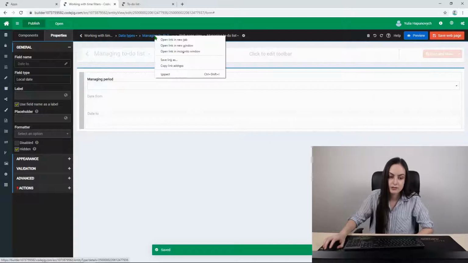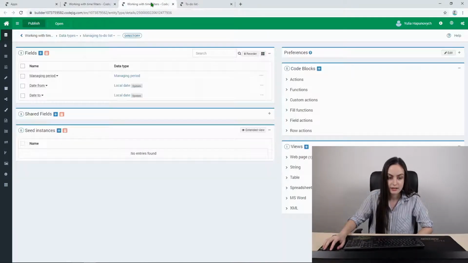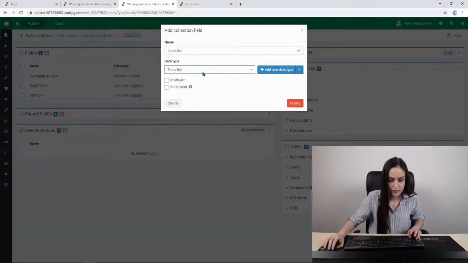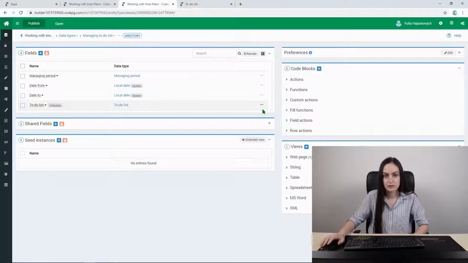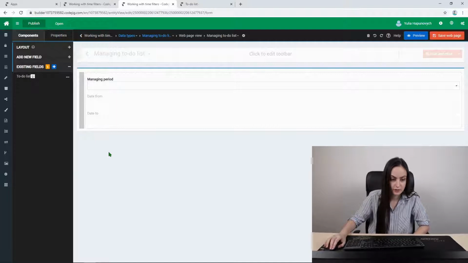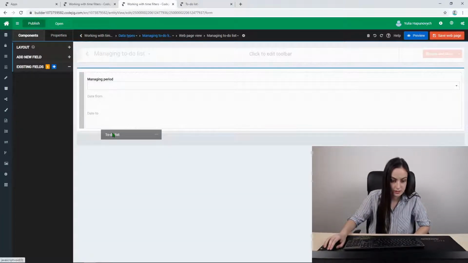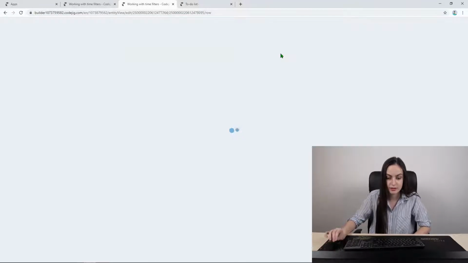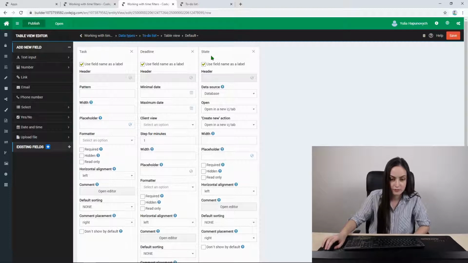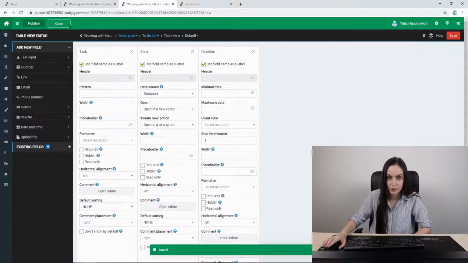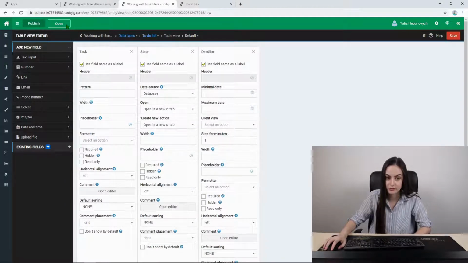Another thing we want to display on this page is our list of to-dos. So we add a collection on our form which will be of the type to-do list, and here we will display the tasks which match our filter. Now we can add this to-do list table on our app page. We can even edit the page and select some specific view, for example, to see the task and the state first and then the deadline. So let's save and open it to check how our form looks now.